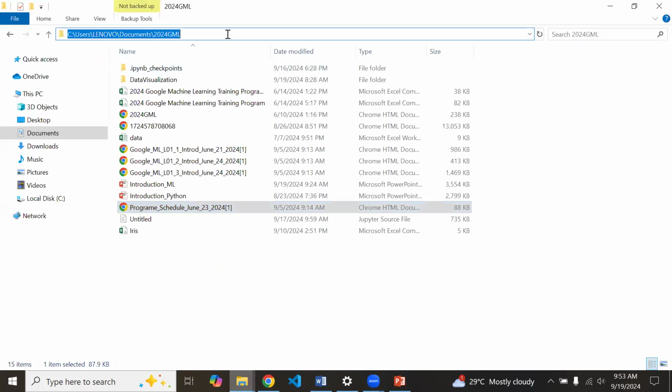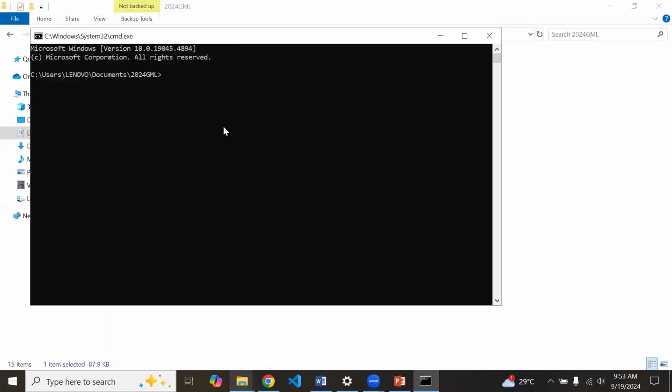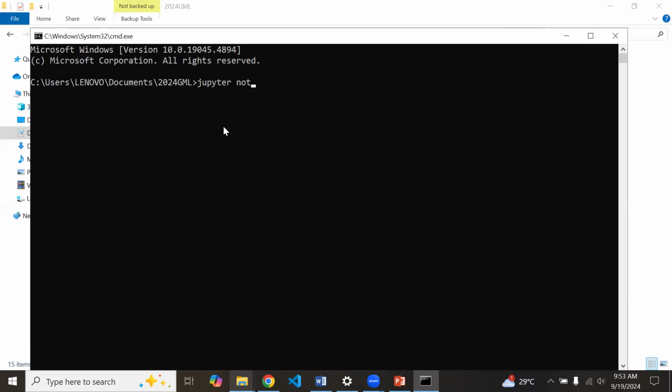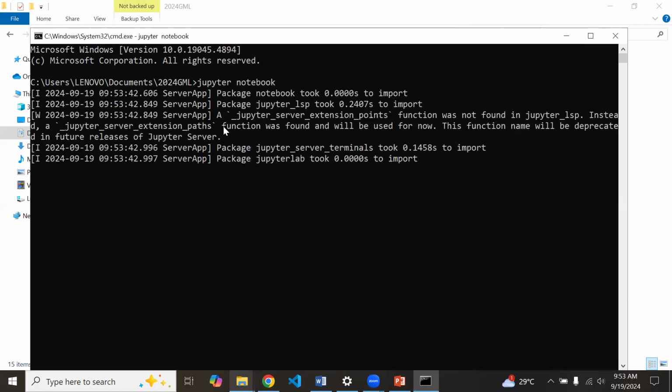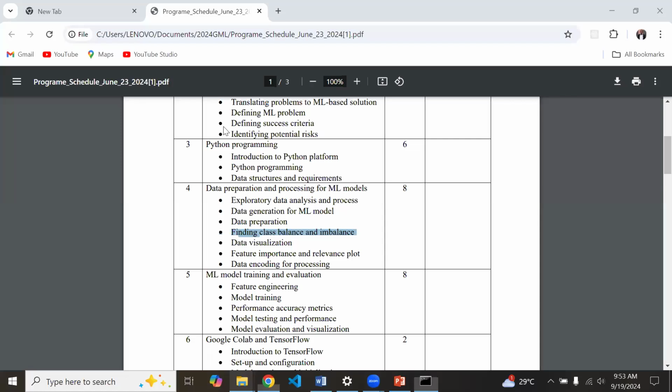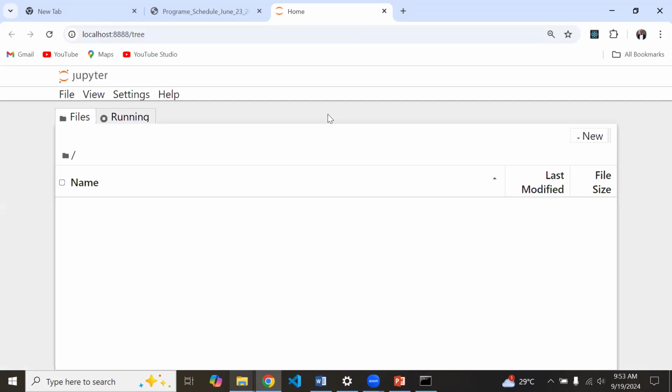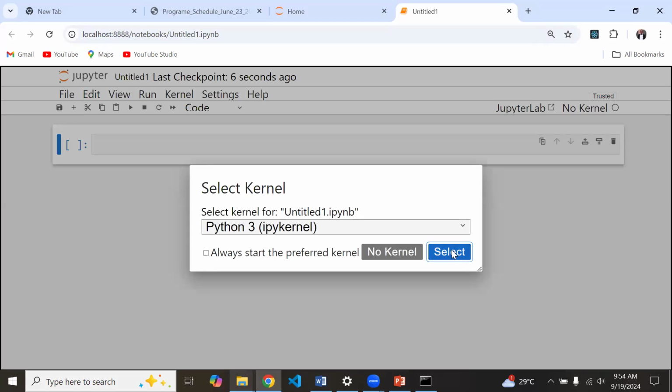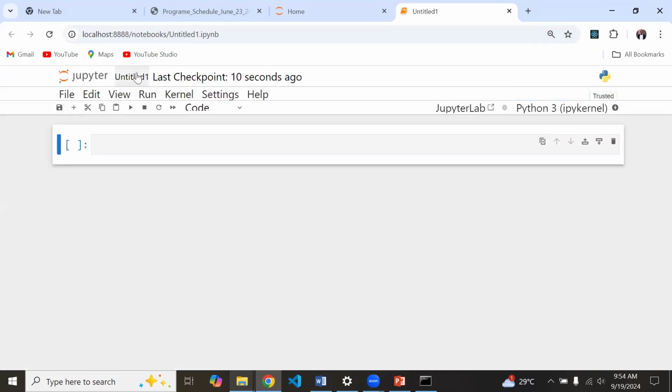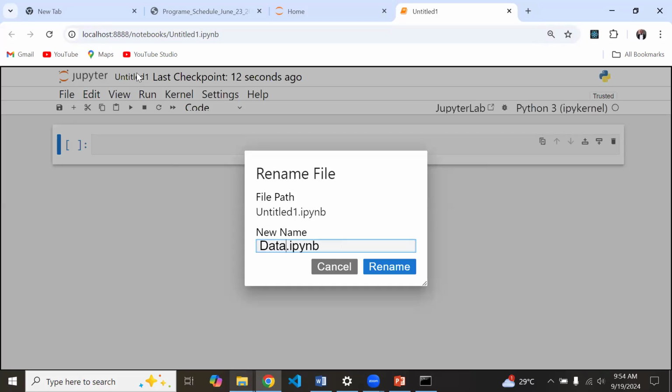So what I'm going to do is open up my Jupyter Notebook environment. I'll quickly do that. And I'll create a new workbook, and let me rename this quickly. I'll call this data.